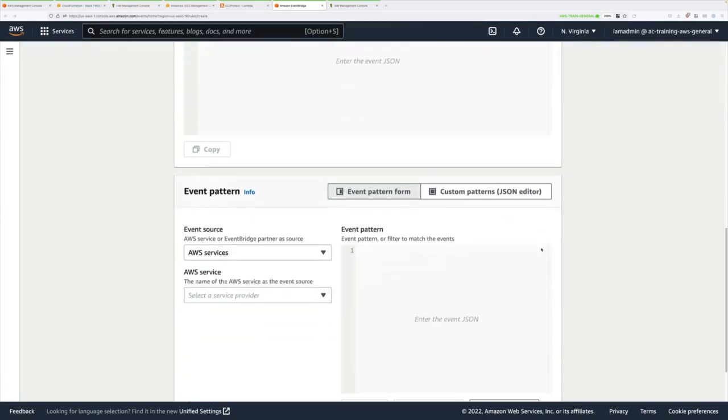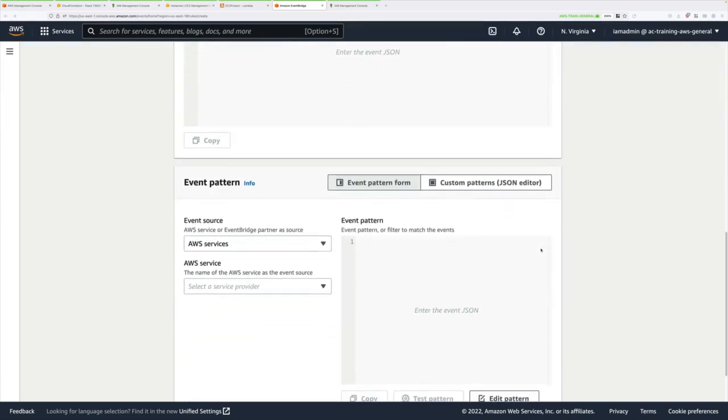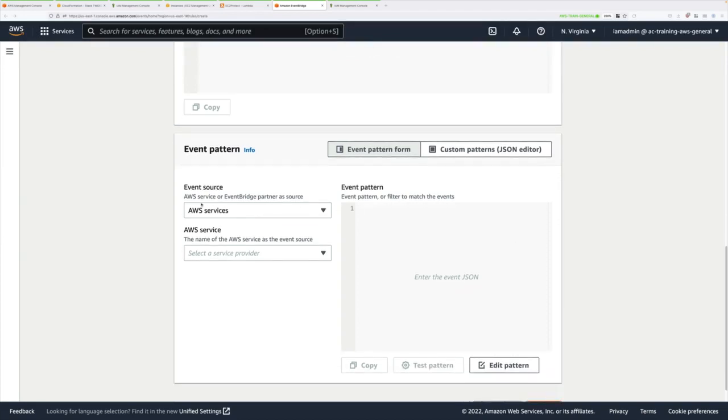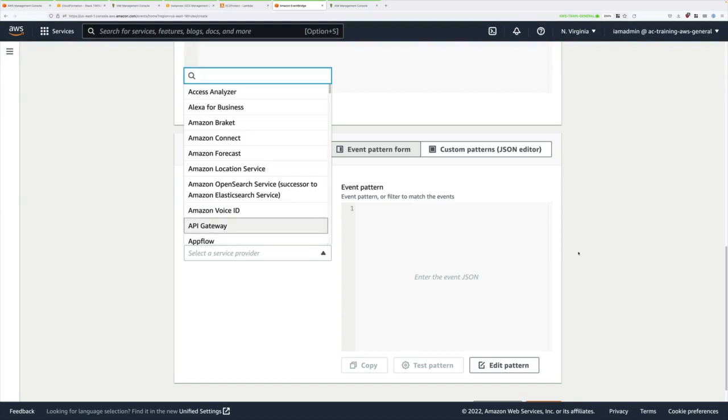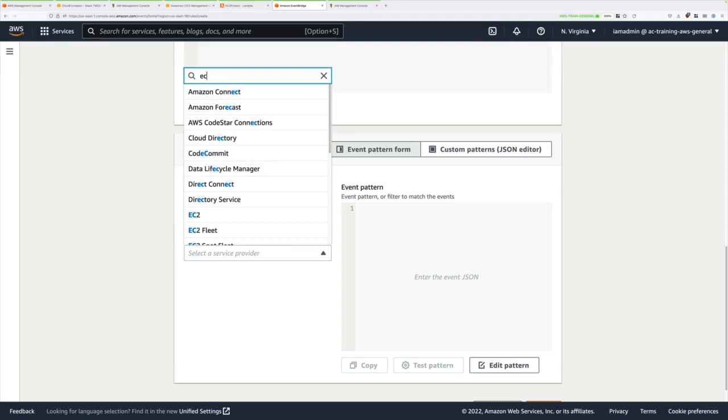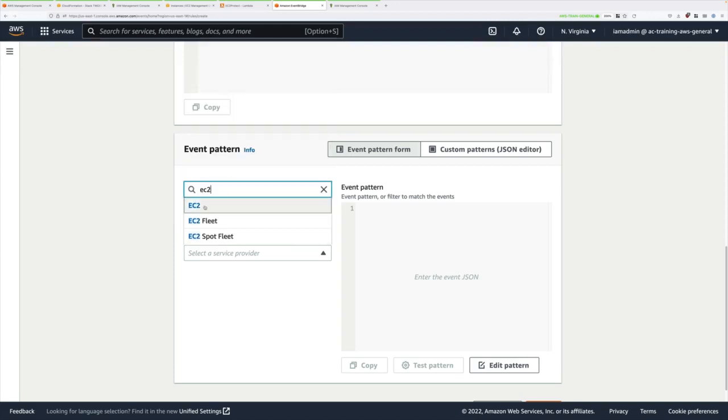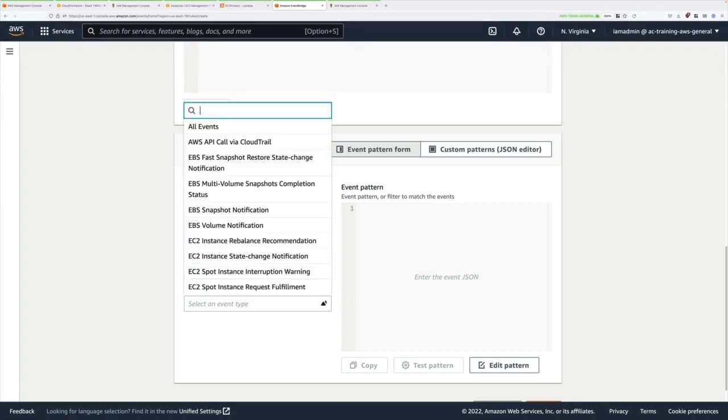What I want you to do is move down to the bottom and look within the event pattern box. The service that we're going to be looking for is an AWS service, and the service name, of course, is EC2. So scroll down, and we're looking for EC2, select that, and the type of event that we're looking to monitor and react to is an EC2 instance state change notification.